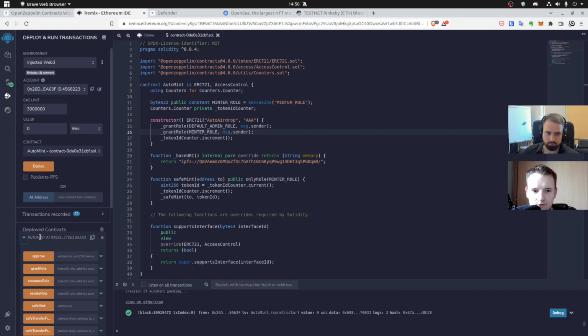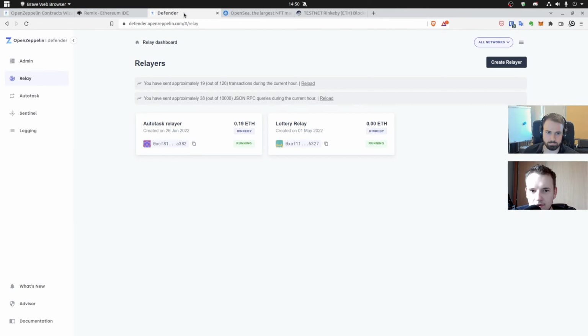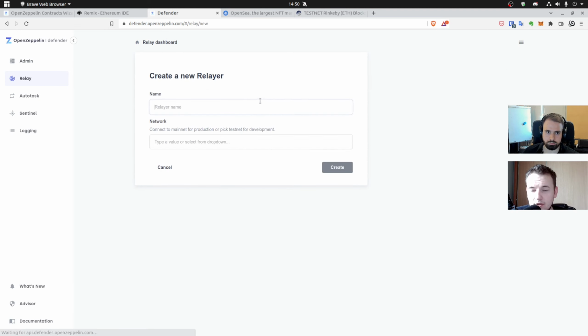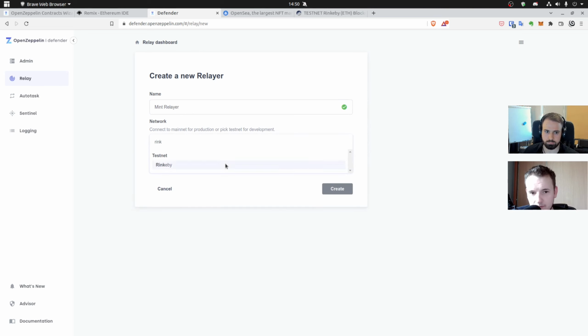Right, now we got the contract, so let's at first just copy the address, and let's go to the next tool we'll be using, OpenZeppelin Defender. So our next task is to create a relayer, because we need to create the address we'll be using for calling actions and so on. Let's name it as we want. We'll be using Rinkeby in this tutorial.